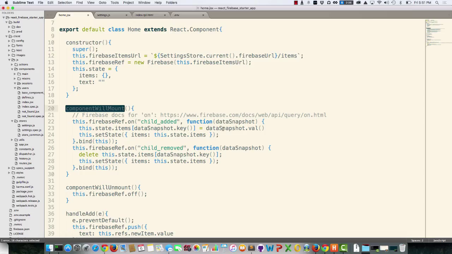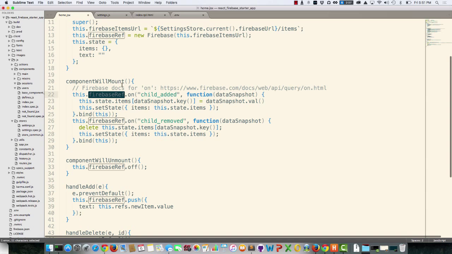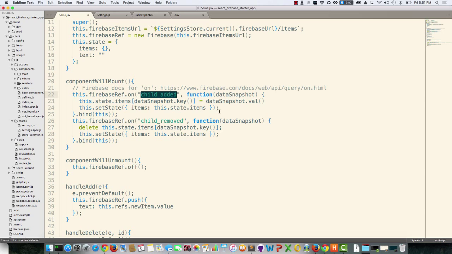So in that method that is going to be called by the React framework, we can do some interesting things like set up all of these Firebase references. So here's all you have to do. On the Firebase reference, anytime a child is added, we're going to execute this function. Anytime a child is removed, we're going to execute this function. We're given a data snapshot, which is kind of a wrapper around the actual data. The data lives in data snapshot.val, but I'm also given a key.